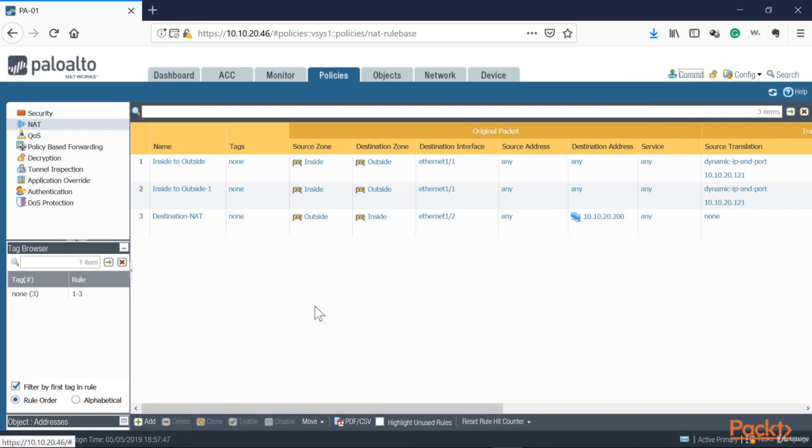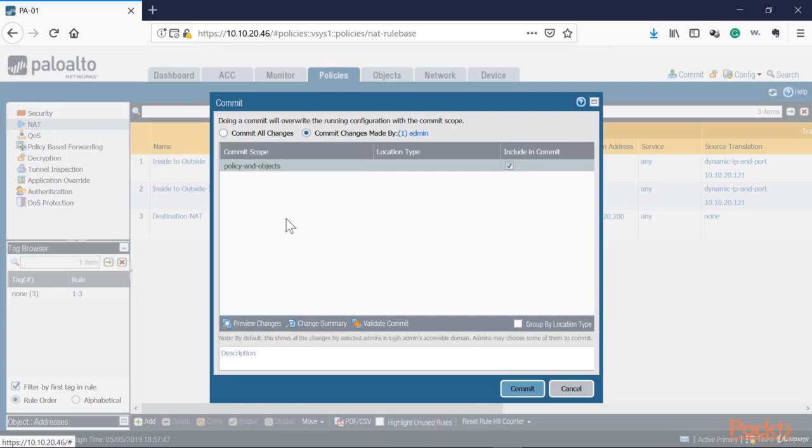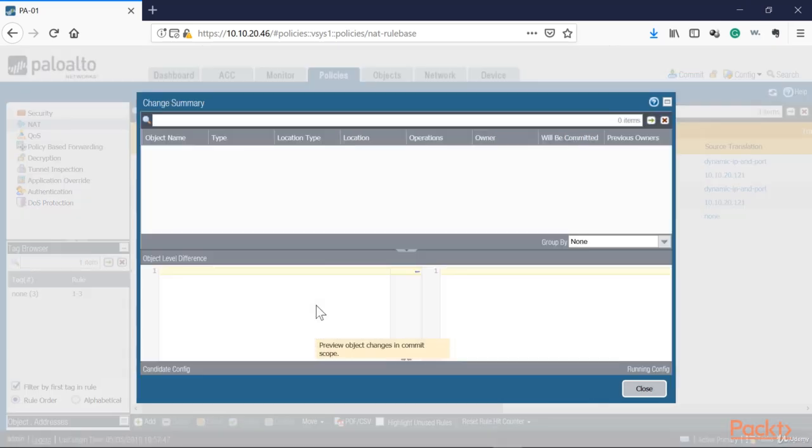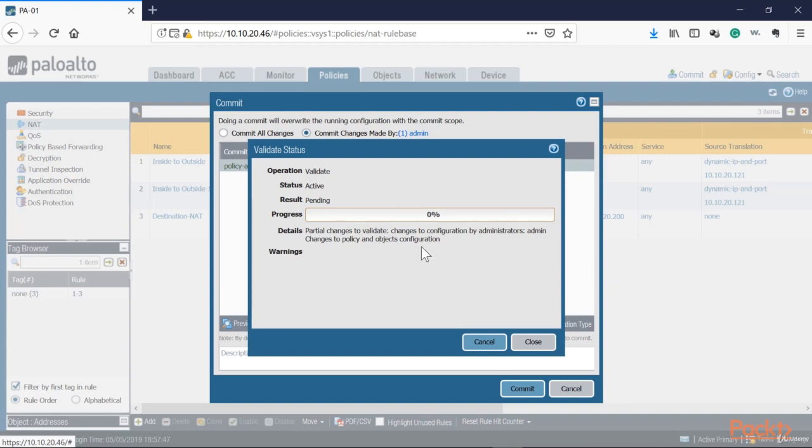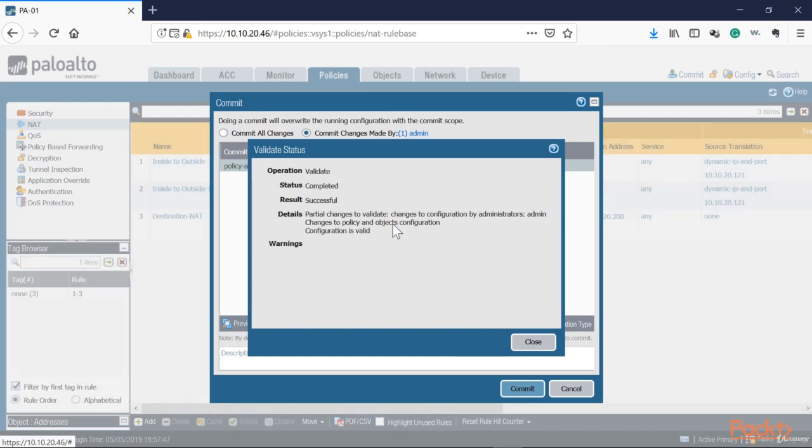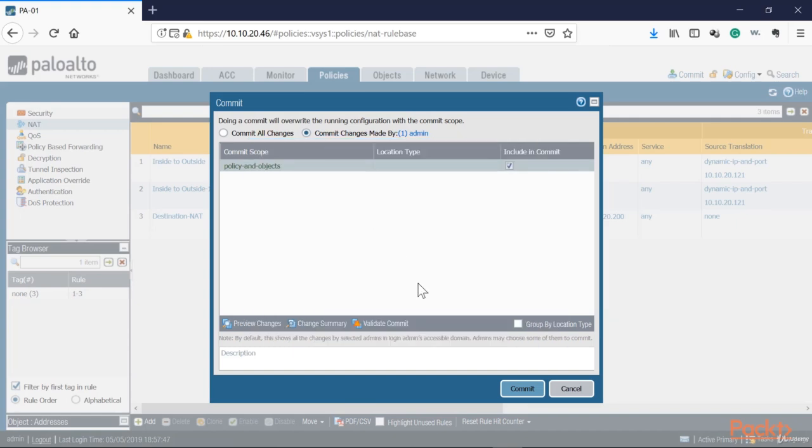So you want to make sure that you do a preview change and confirm that you're sure you want to apply those changes. Change summary basically tells you what has been changed, what will be modified once you commit, and it shows you the difference between candidate and running. And finally, validate commit will check if it's valid. If there's an error, it's going to tell you it's not able to proceed because of a particular issue. So you have to fix everything it tells you to fix before you can commit the change. And it's telling us that the configuration is valid because there's nothing in the config that you need to modify. And then finally, the commit.